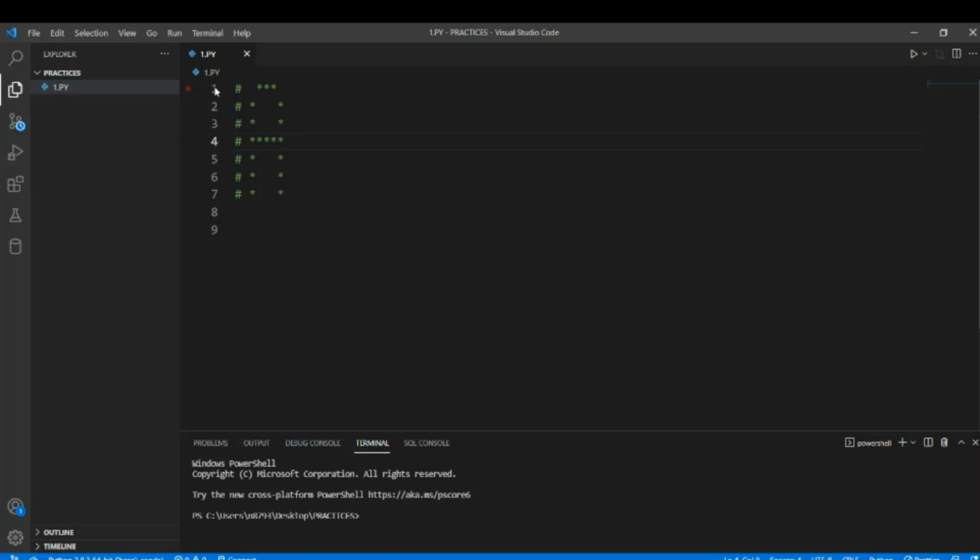Let's consider the rows: row 1, row 2, row 3, row 4, row 5, row 6, and row 7. So in total we want 7 rows, and columns: first column, second column, third column, fourth column, and fifth column. So 7 rows and 5 columns. This vertical is a column and horizontal is a row.